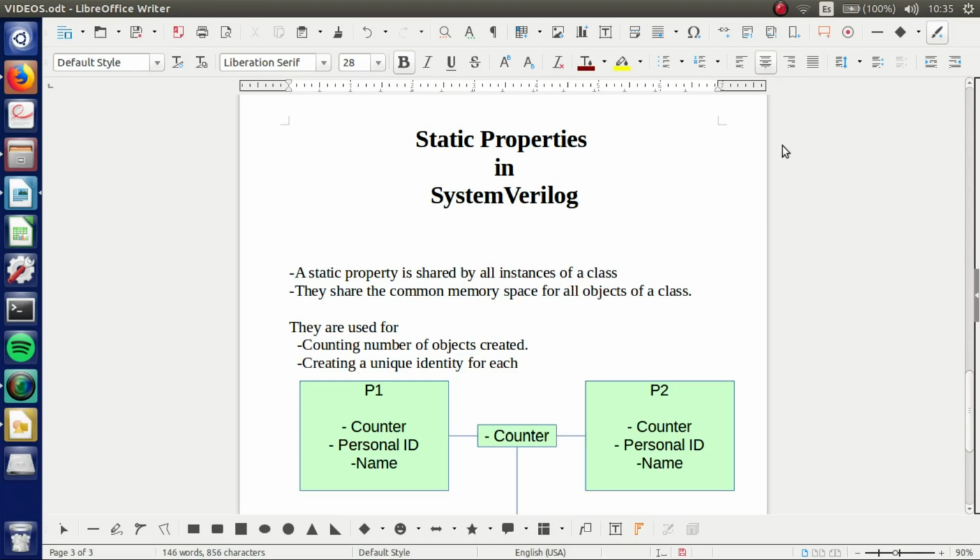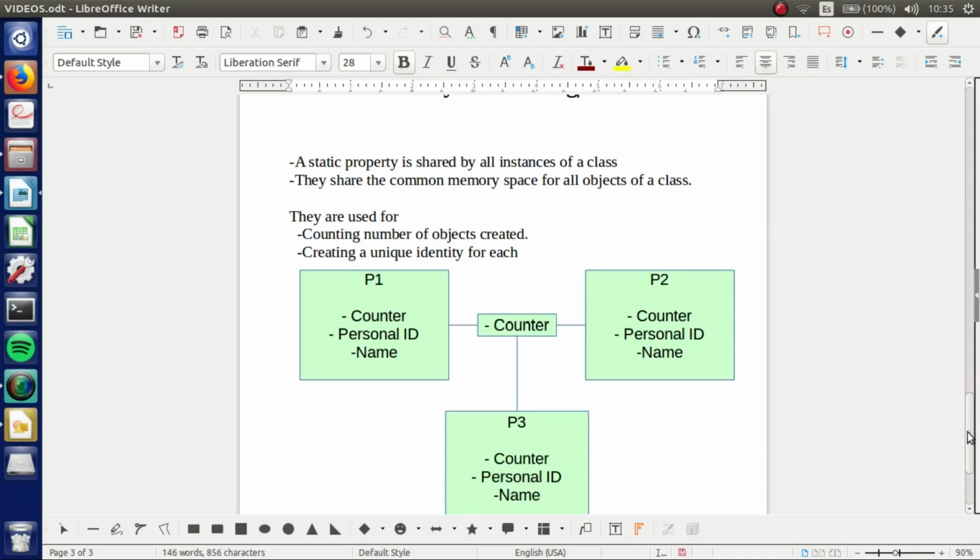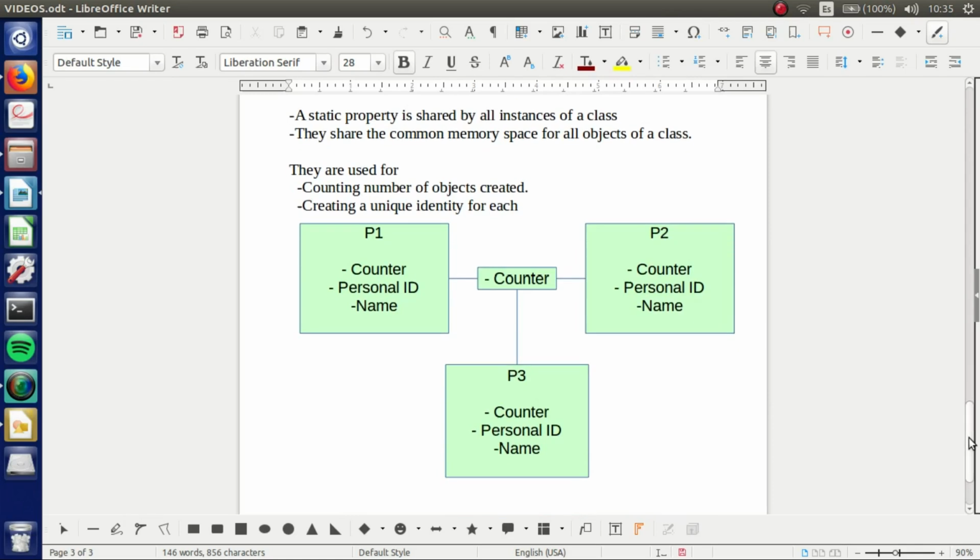Hi people, today I will show you what static properties are, how to use them and what they are used for. But first we have to learn something about them. A static property is shared by all instances of a class. They share the common memory space for all objects of a class. They are used for counting numbers of objects created and creating a unique identity for each.